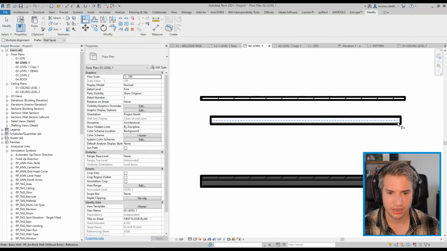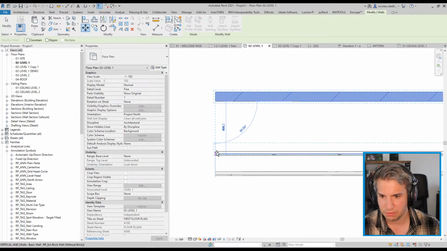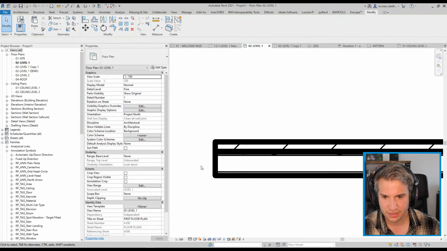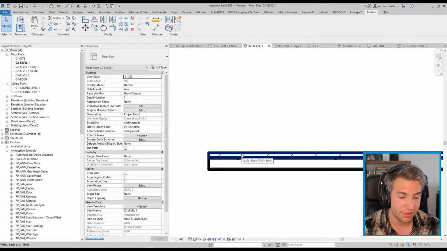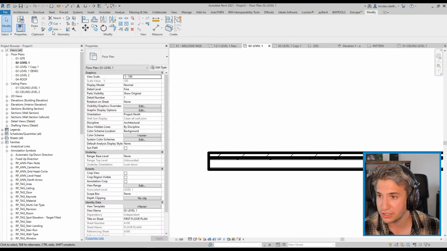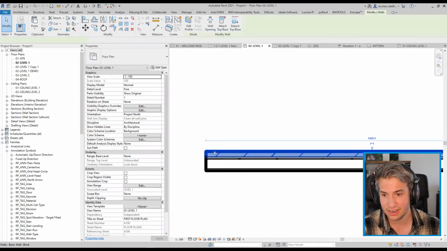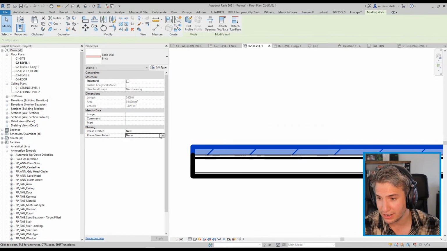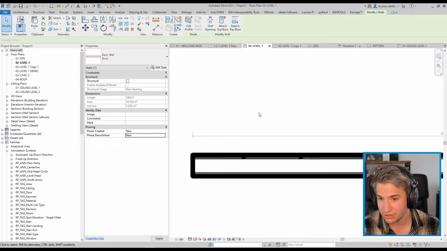There you go. Then I can use the align tool to adjust the extent. You can move the position like this. By default, you have super thick lines here. You can use the join tool like this to remove this and create the thin line instead. And then I select just the brick and set the phase demolished to new.